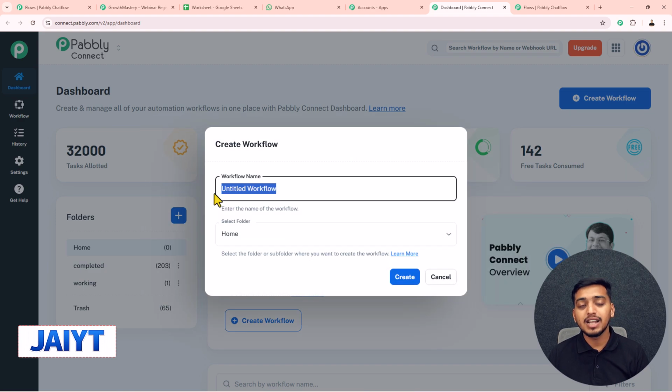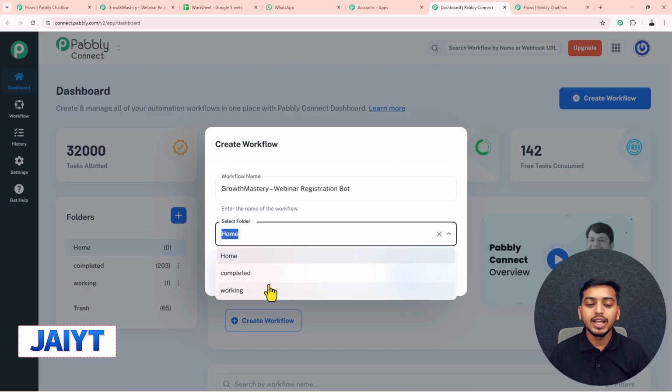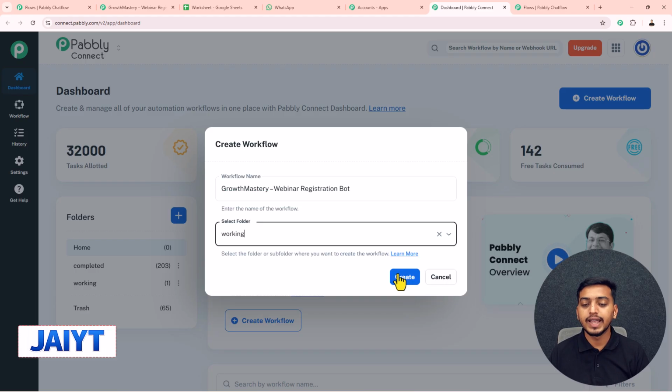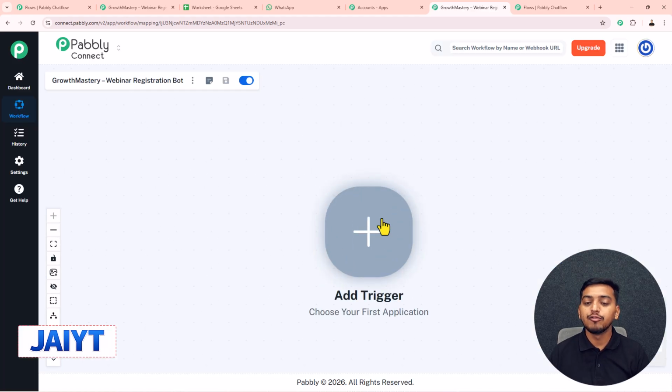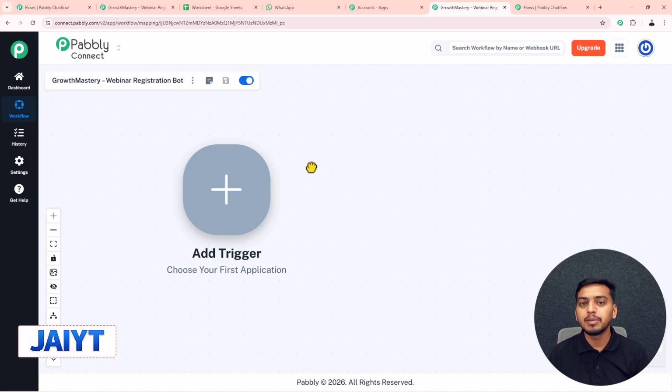Then inside this dialog box, we have to give a meaningful name to our workflow. I will name my workflow Growth Mastery Webinar Registration Pod. Then from here we have to select the folder in which we want to save our workflow. Next we have to press this create button to start creating our workflow. In here we can create our workflow by integrating multiple applications. At first we have to select our trigger application.